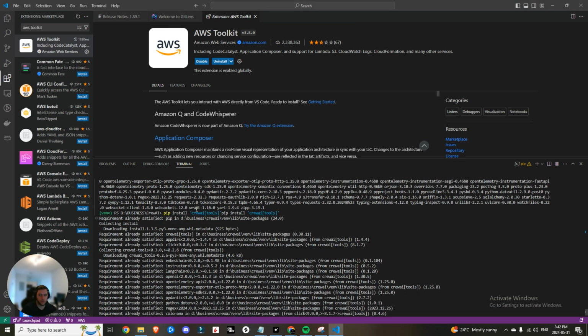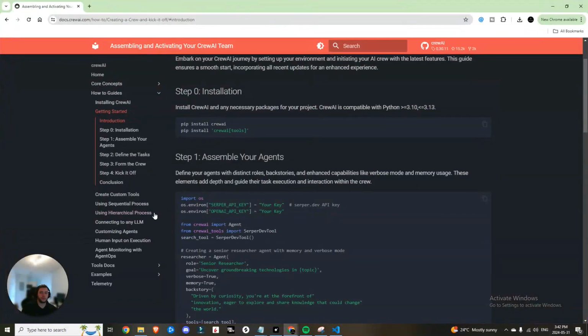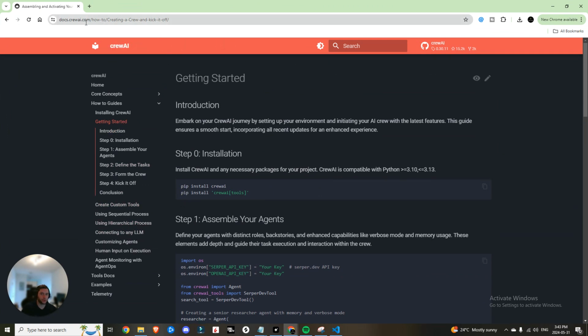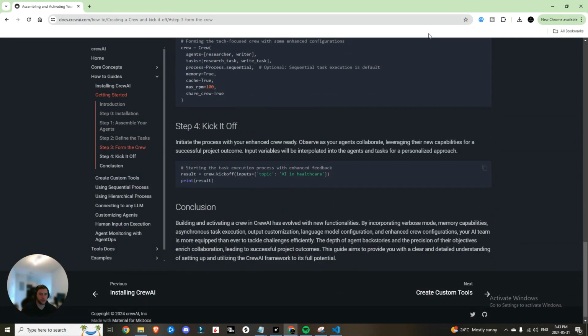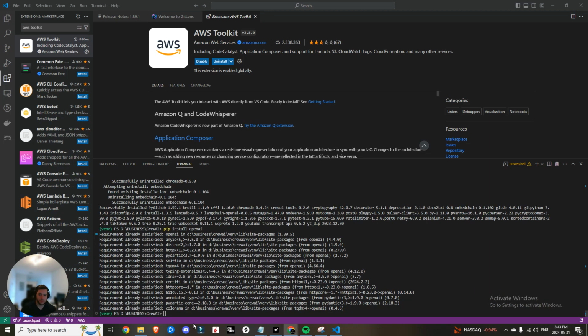So pip install Crew AI tools. Now that's what's downloading right now. By the way, if you're looking for more in depth on this, and you can create custom tools and all about Crew AI, just search docs Crew AI and there's some really good documentation for you to check out. Okay, now we're going to install OpenAI. Now we are going to install requests.